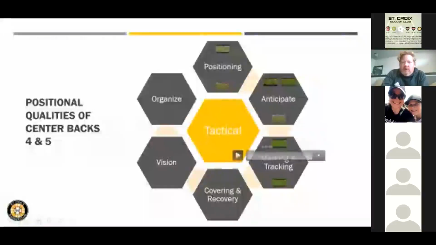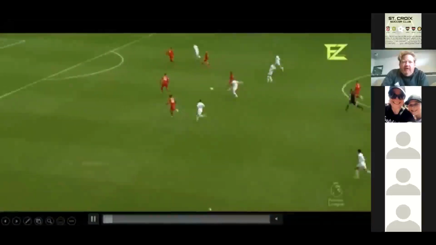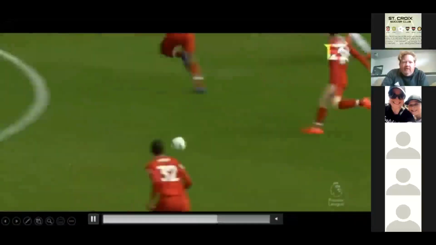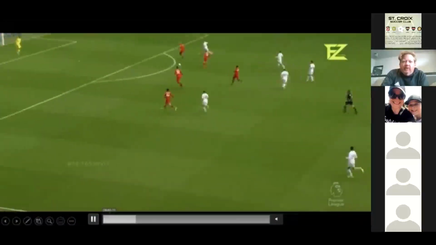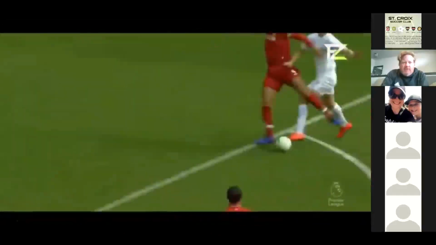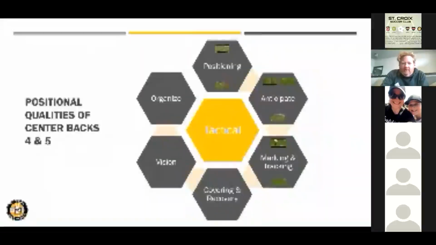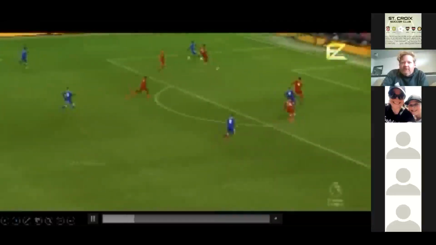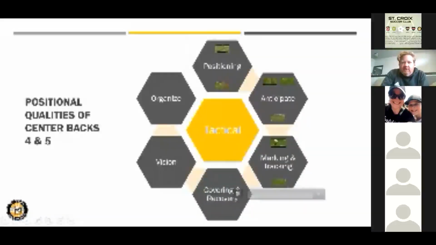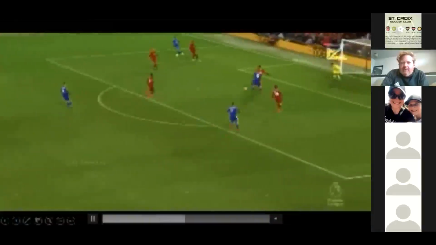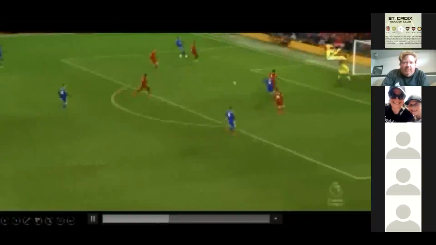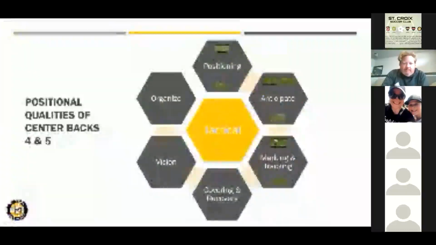So marking and tracking. See Van Dijk tracking the runner, trying to play it in behind. All right. So he's on the run, closing the space down where the ball's most likely to go, and then he's able to intercept it. Same thing here. He's tracking on the inside there. See the runner, he's just marking up centrally, so when the ball is crossed, he's in a position to just step in and break up the play.